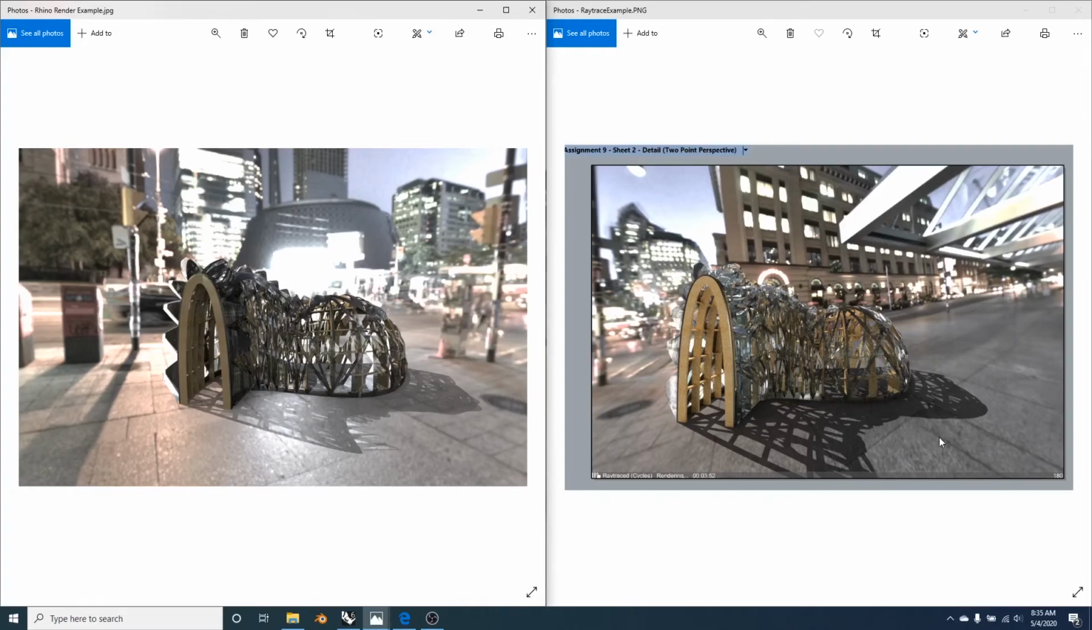So if you have a good graphics card, the Raytrace Rendering is more for you because you're going to be able to rotate your view and it's going to start updating. Anyways, these are the two types of renderings that you could do in Rhino. You're not required to do both of them. You're only required to do one render. You could pick either to do the Rhino render or the Raytrace render.